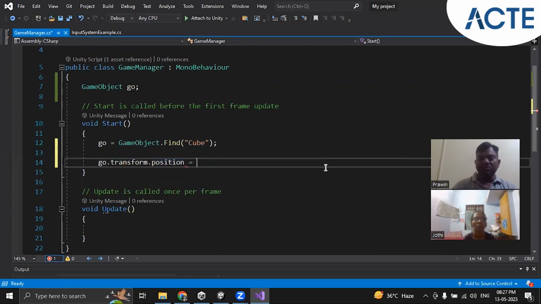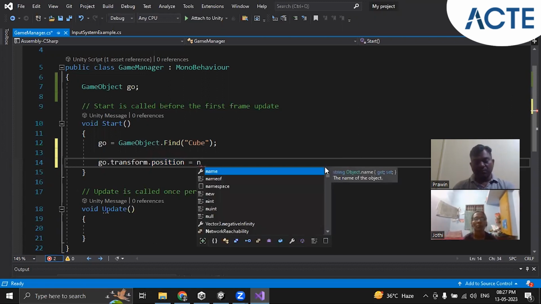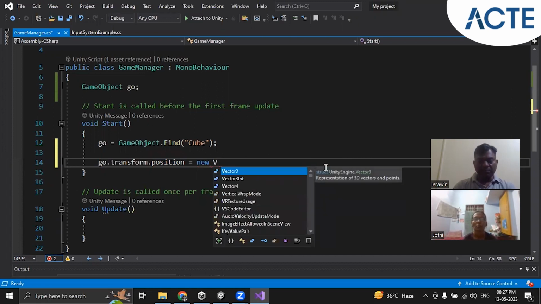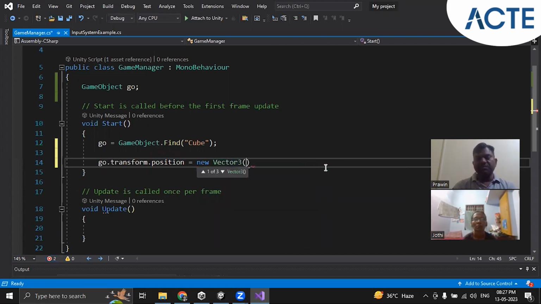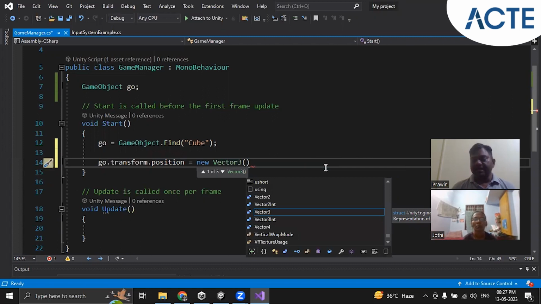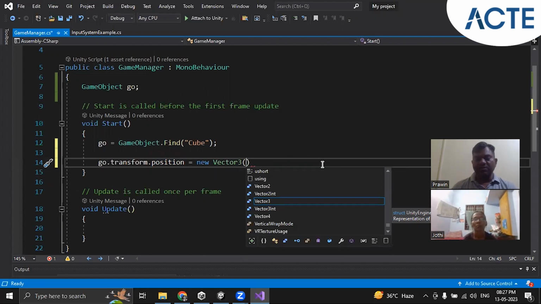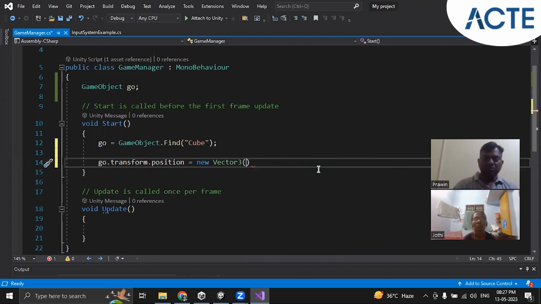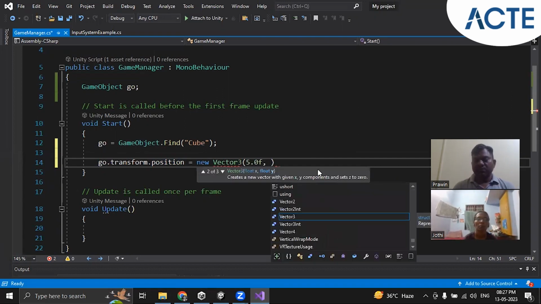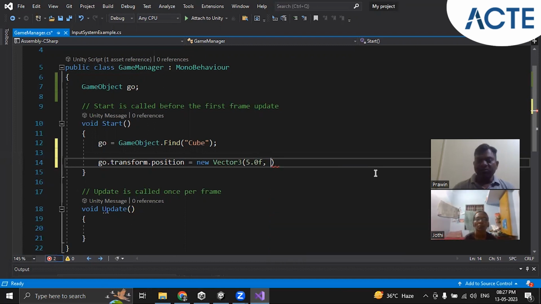Now we are changing the value. The format is like this: new Vector3. Vector3 is also one data type, and we give three values: x, y, and z. We want to change x to 5, so the x value will be 5.0f. It is a float value. Then the y value we keep as 0.0f, as it is 0.